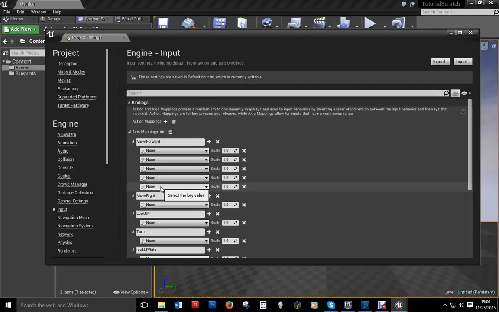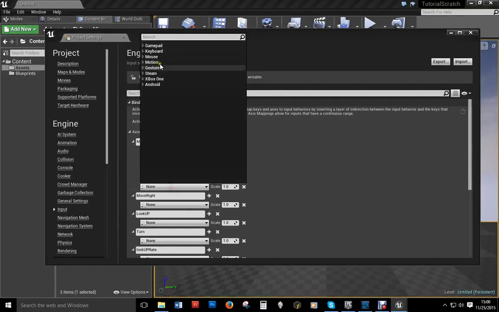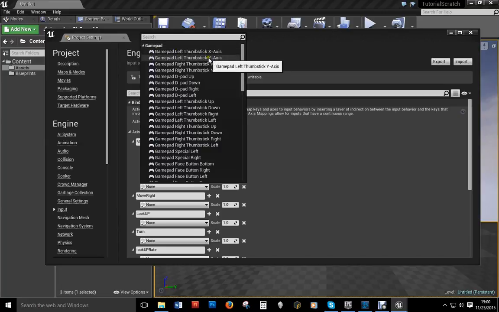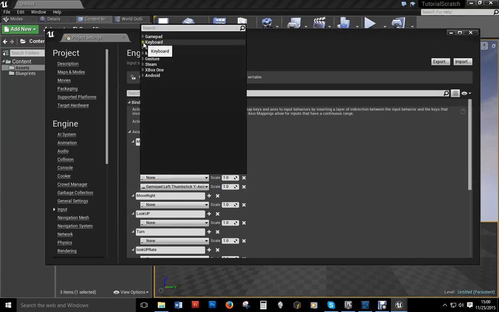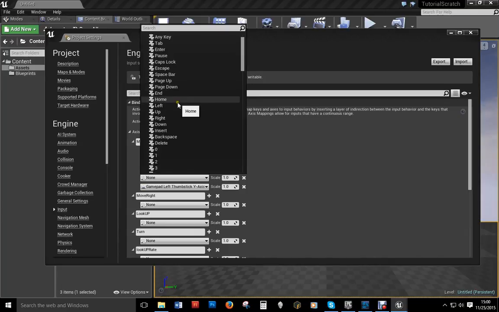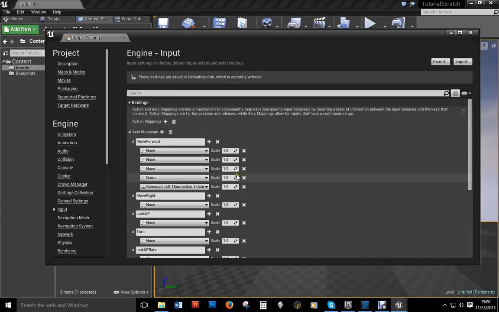I'm going to start from the bottom, work my way up, so I can adjust the scale as we go. And the first one's going to be gamepad, and it's going to be left thumbstick Y-axis. Alright, and scale's left at 1.0. The next one is going to be keyboard, and it's going to be the down key. Okay, and this one is actually going to be a -1. Now I will go more into that later, but just for a quick thing, you figure if you're walking forward, you're adding. If you're walking backwards, you're subtracting, and that's what the -1 deals with.